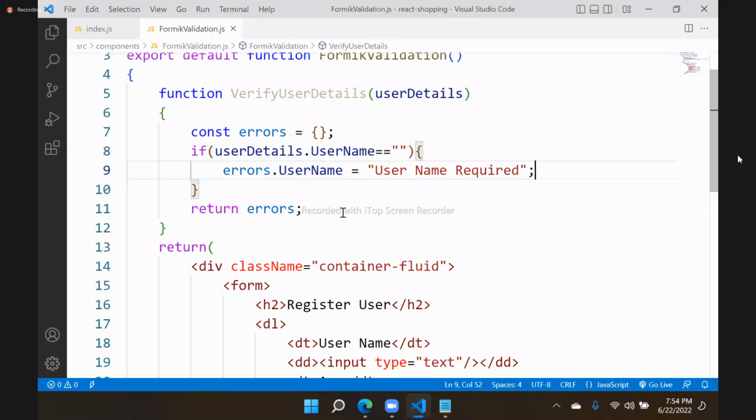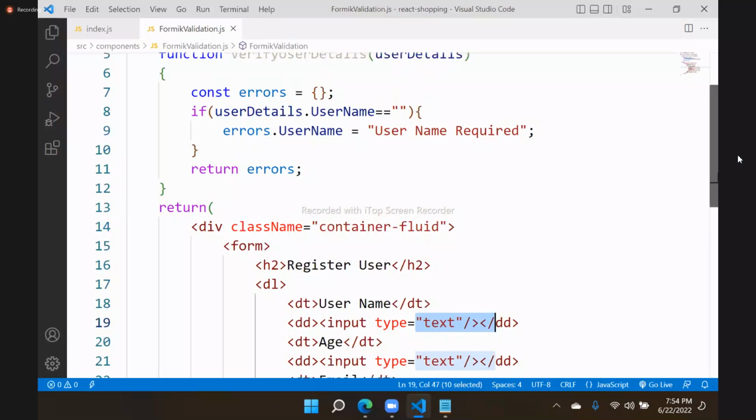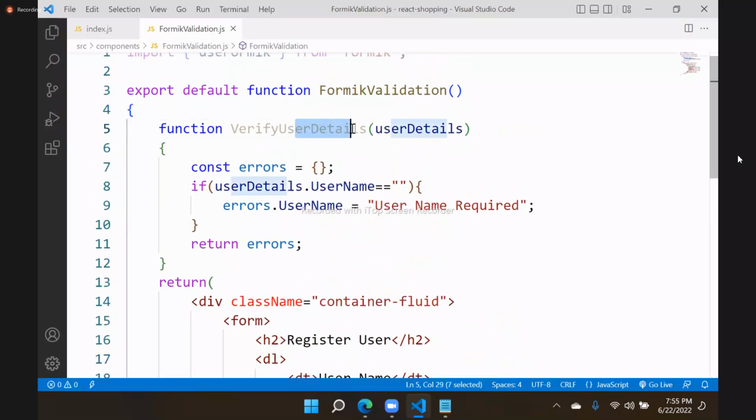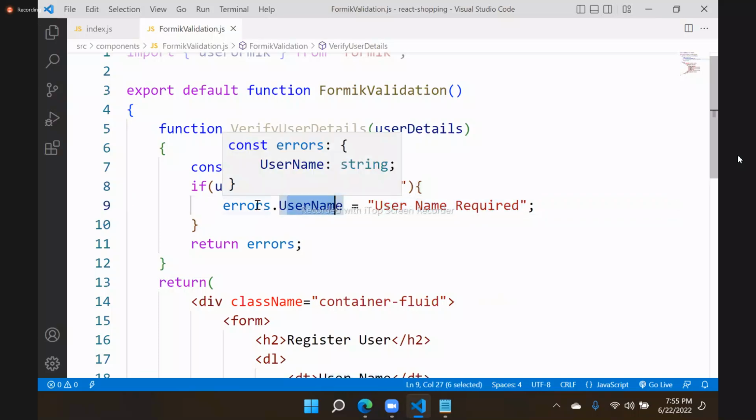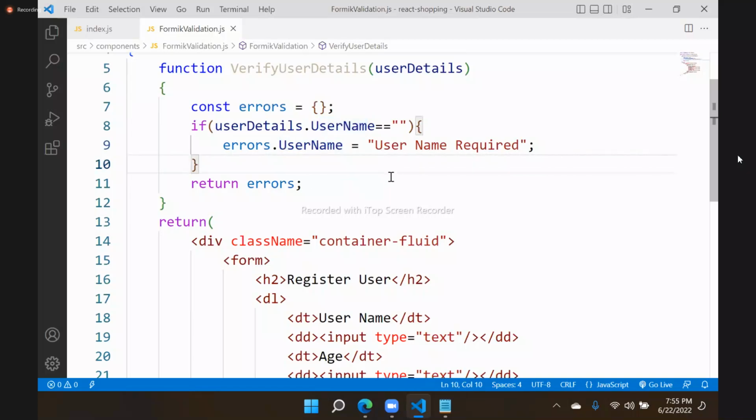Now what happens? It will collect the value you entered in the text box. It will send the value into this function. This function will collect your username and verify whether a value is entered or not. If a value is not entered, it will put this message in the username errors. That is one. Okay. Now I am writing another, similarly others.